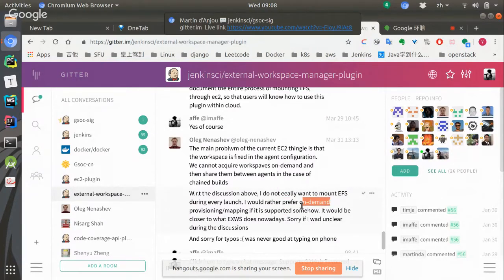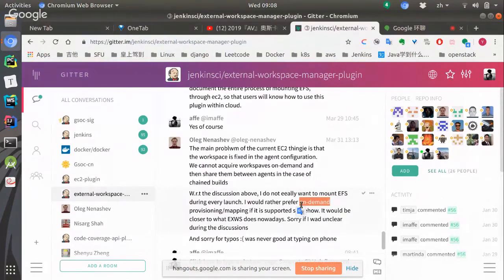But there is another way to spin this story, where you do EFS mapping on demand. For example, you execute a pipeline, and then you need more space. At this point, you request a new workspace to be provisioned. Jenkins does workspace provisioning and then performs mapping of the workspace. In such a case, it would be closer to what we have in the plugin, for example, for common workspaces.